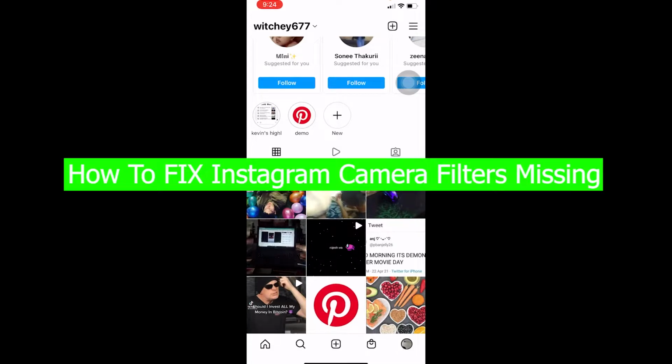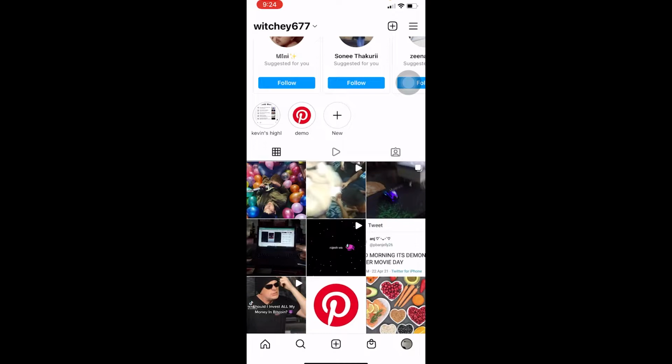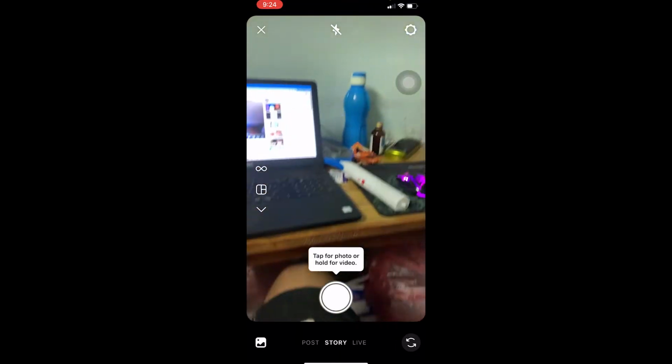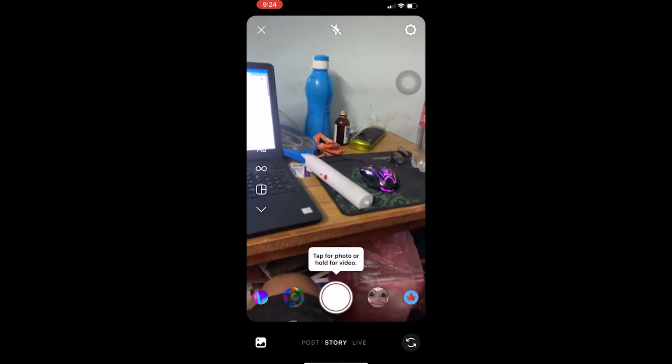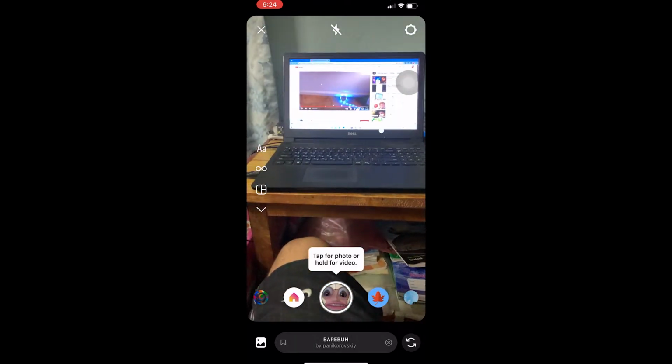And in today's video I'm gonna be showing you guys how you can fix your Instagram camera filter not showing. Now let's say you go to your story on Instagram and a certain filter is just not showing up on your Instagram over here. So basically let me show you guys how you can fix that.